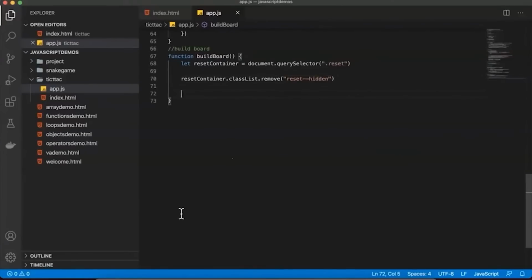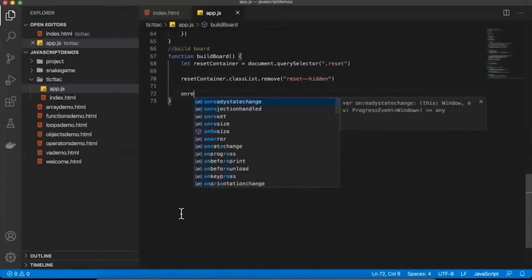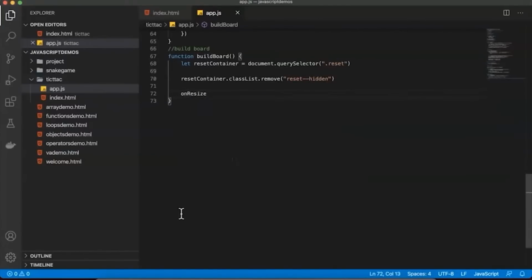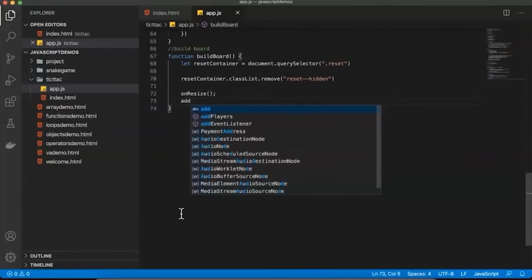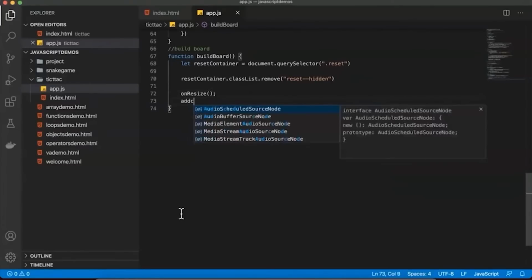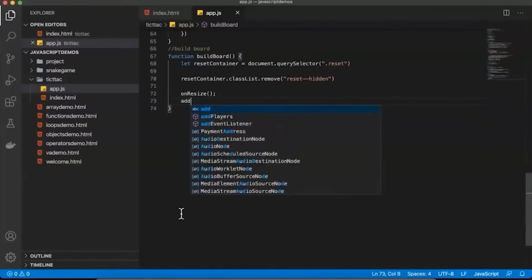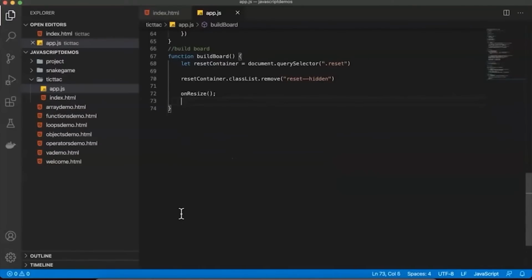For those functions, the first will be called onResize. After that we are calling addCellClickListener, but I do not have that function with me. So these functions we need to create on our own. Okay, so we will just leave those for the time being. Let's go back and create other functions now.